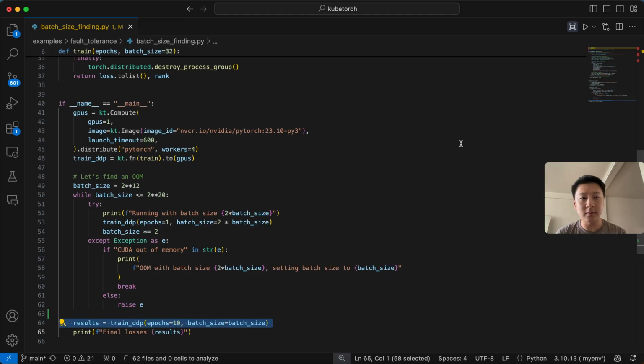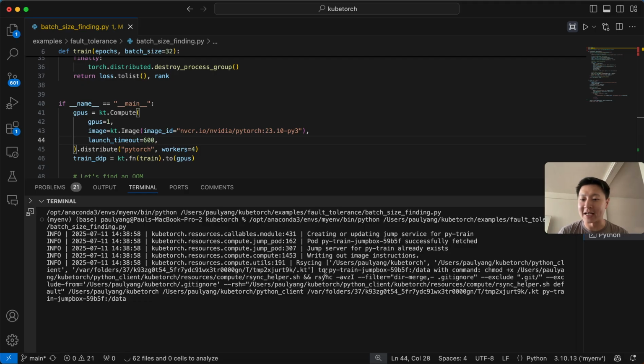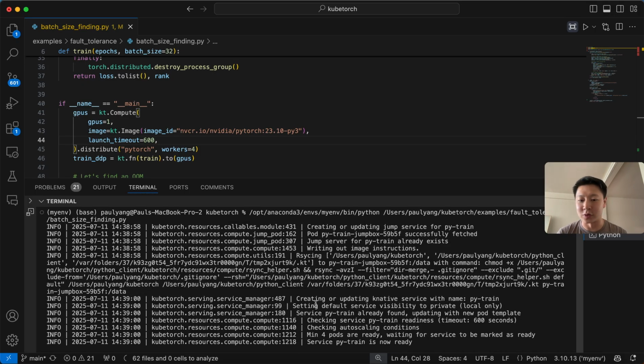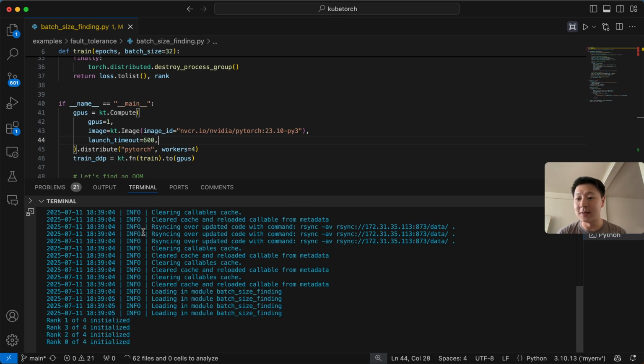I'm going to go ahead and run this, and because I already have this service warm, iteration loops are extremely fast after that, and so I can start my remote training almost instantly. You can see that I'm going to start with a batch size of 8,000. It's going to run.